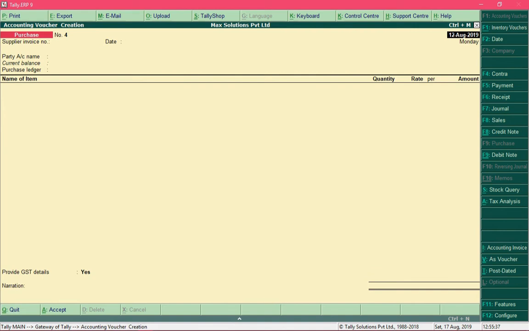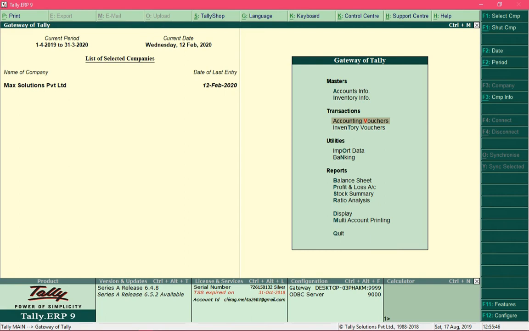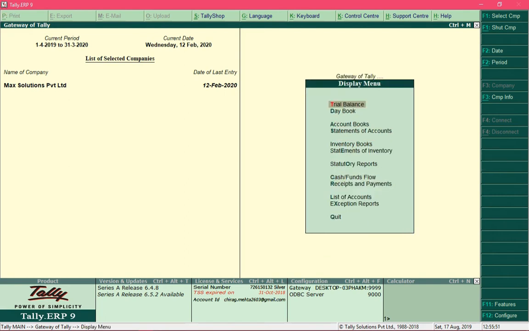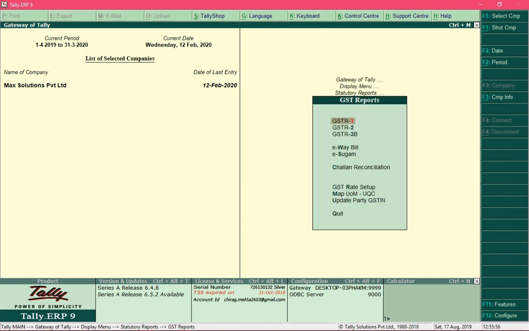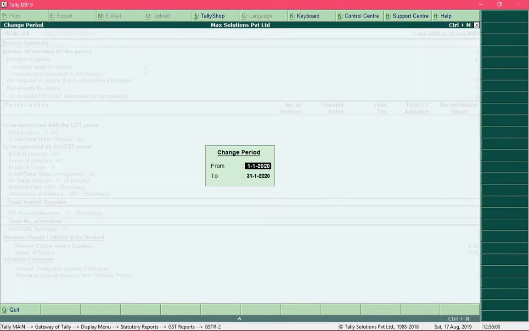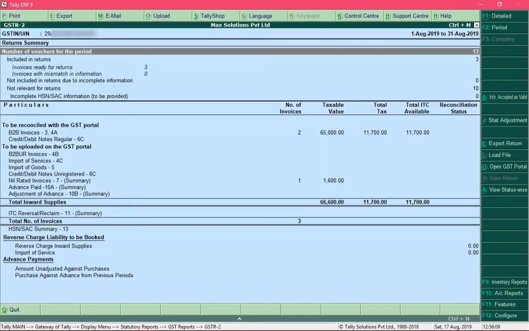Now let's find out what will be the implication of this transaction on the GSTR2 report. So we will go to the GSTR2 report. Select the option display and select statutory reports and then GST and then select GSTR2 report and specify the period for which you want to view the GST return details. So I'm specifying the details for the month of August.